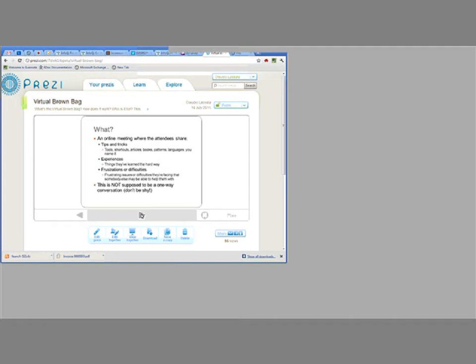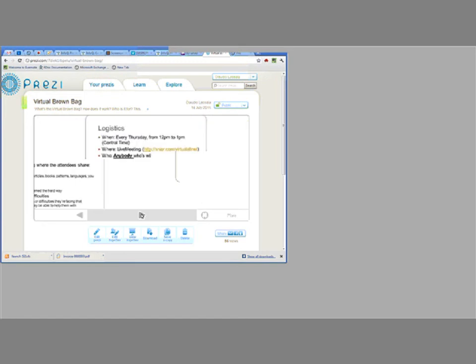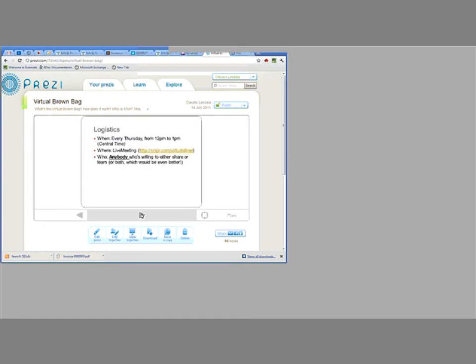The idea here is not to be this one-way conversation type of thing that we get at user group conferences and stuff like that. The idea here is to have somebody start talking about a topic or whatever, and we all just chime in and post our comments or just open up our mics and start talking. We do this every Thursday from 12 to 1 Central Time here on Live Meeting. It's free for everybody. Anybody who would like to join in and share or learn or do both, which is always better.